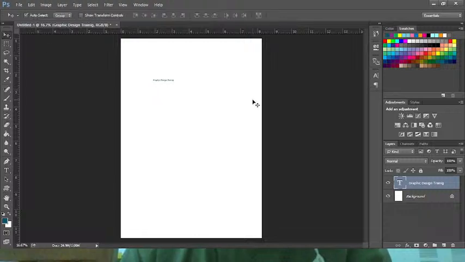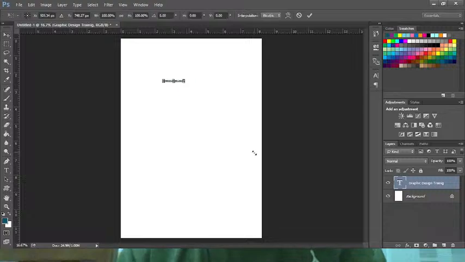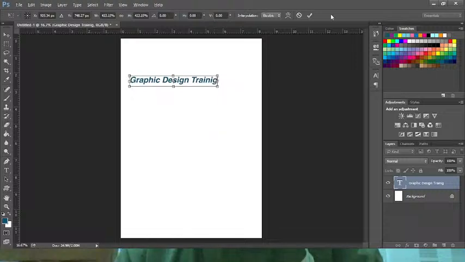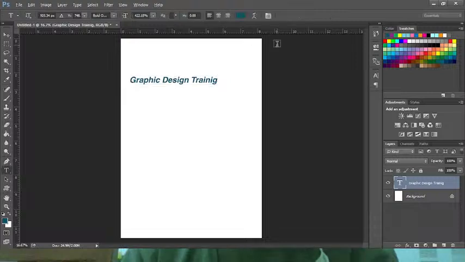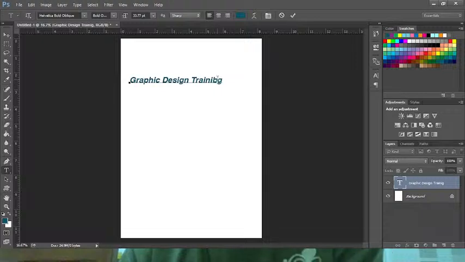Now let me go for my move tool. You see, after typing, realize that the font size is so small. You can do this. You can use the transform, show transform. You come to the corner, you press Shift and Alt, hold and drag. You drag it proportionally. So I drag it proportionally. You have this option there. Let me accept the changes.